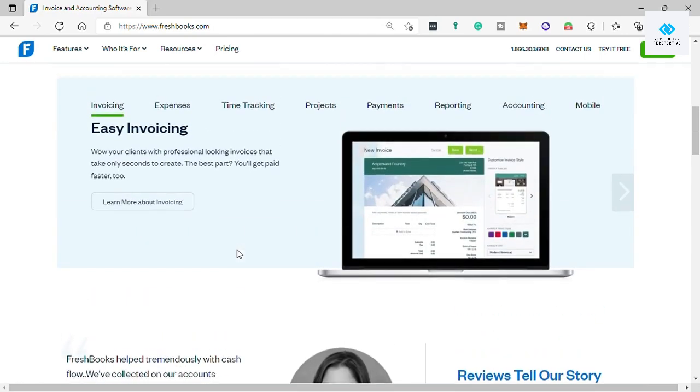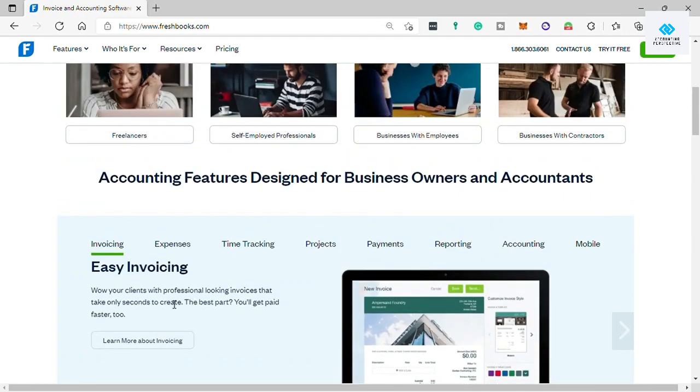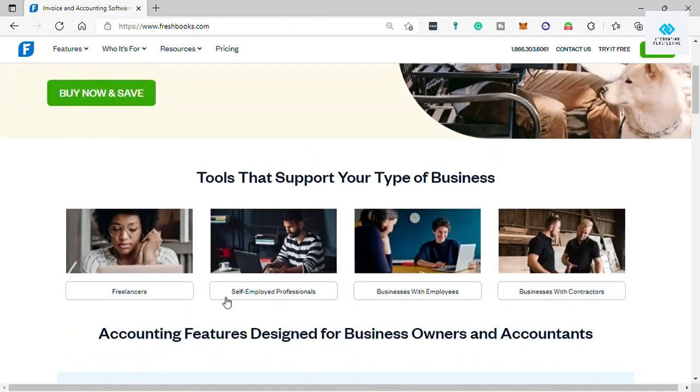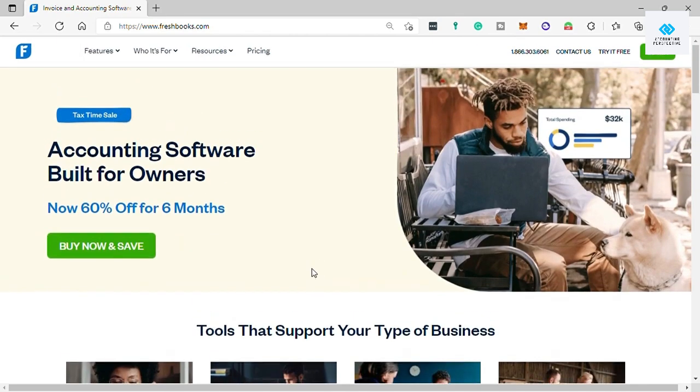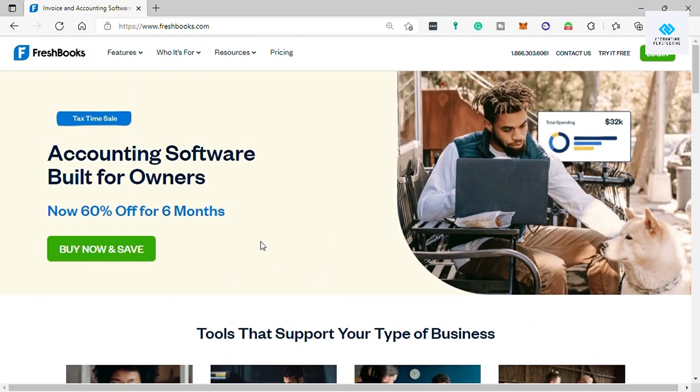FreshBooks offers a 30-day free trial for new users, designed to make it easy for business owners or freelancers like you to explore and get a feel for the platform so that you can see for yourself if this software is right for you. After a free trial, you can choose from one of the four FreshBooks plans. The best option depends on the size and complexity of your business.